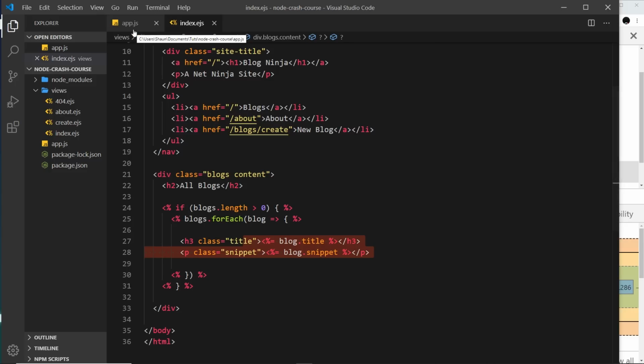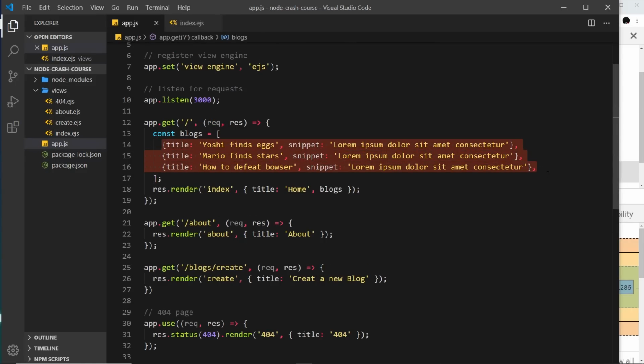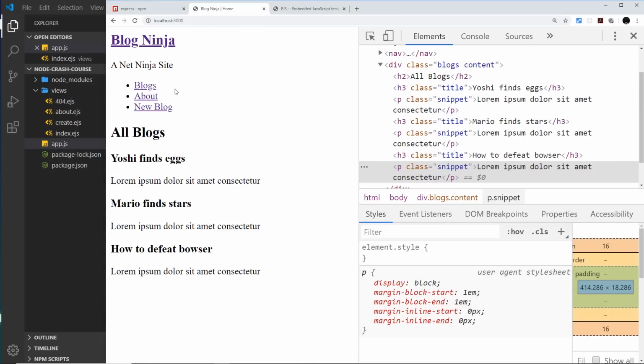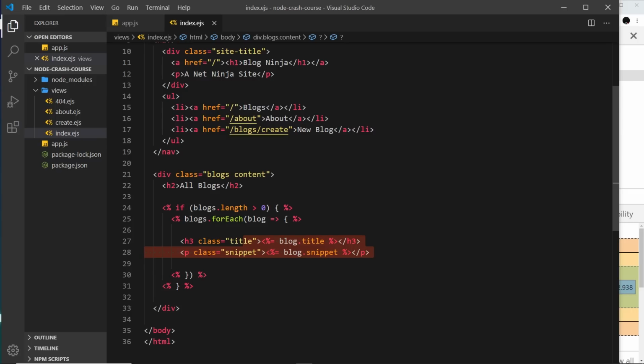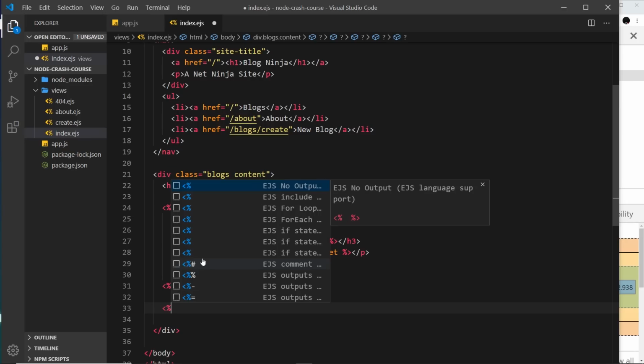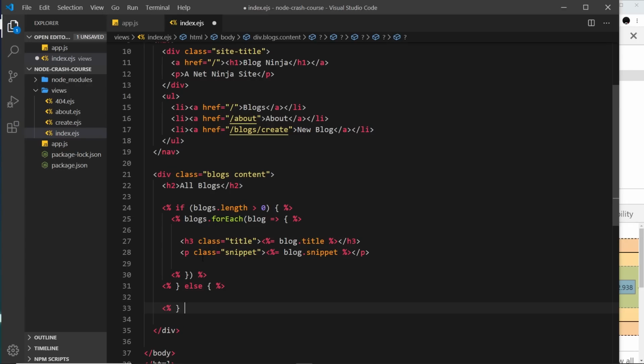But what if there aren't any? Well, let's now make this empty and save it. Come back over here and refresh, and we don't see anything. So maybe what we should do is add an else case to this if statement right here. And if there's no blogs, we can output a message like there's no blogs to display. So where we close off the if statement, I'm going to say else and then open that up. And then down here, I'm going to close that else block inside EJS tags like so. And then I'll just do a paragraph tag inside, which says there are no blogs to display.